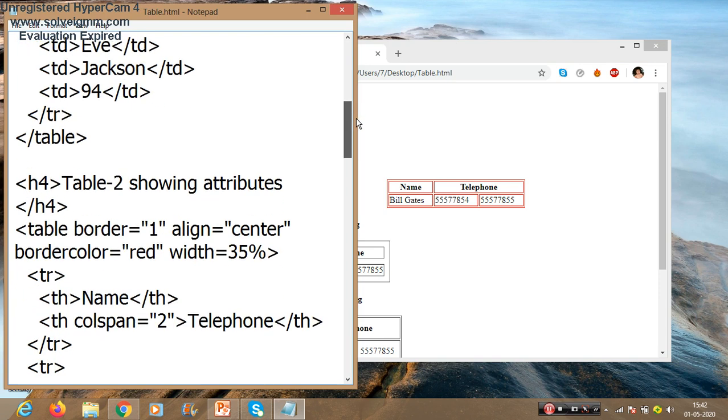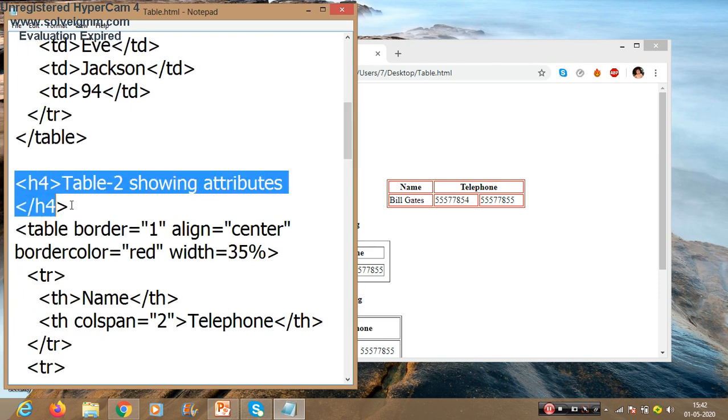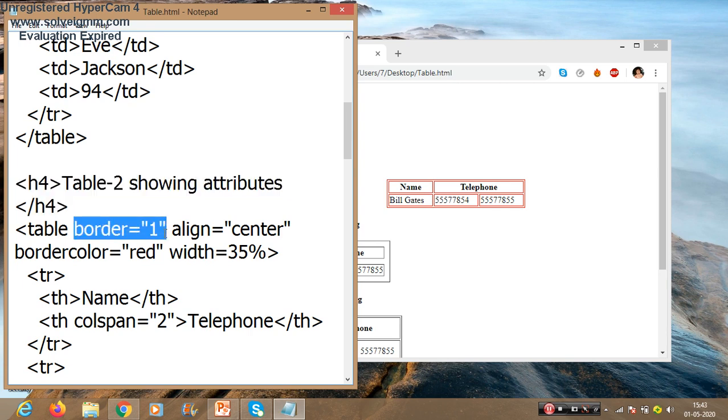this is my second table. I have shown here H4, in H4 tag showing attributes. Here I have put some attributes of the second table. I have put the attribute border. I have set the border of the table. Alignment means the alignment of the table, whether you want to put your table in the left or in the right or in the center. Here is the border color, and it's the width of columns, right?